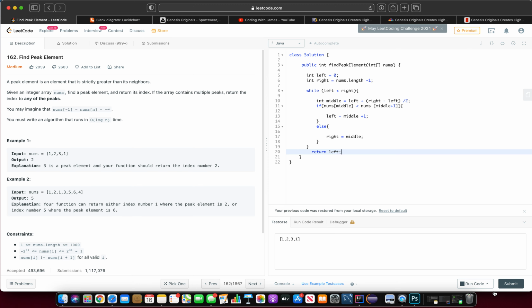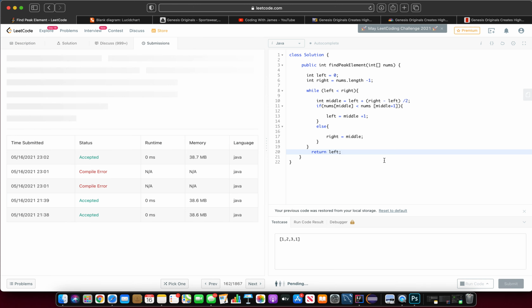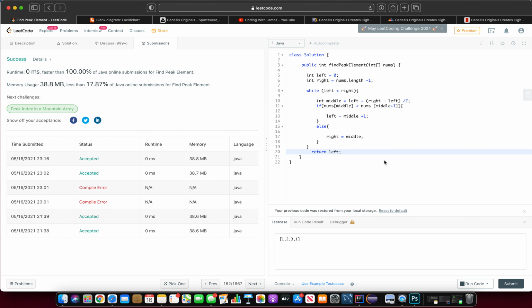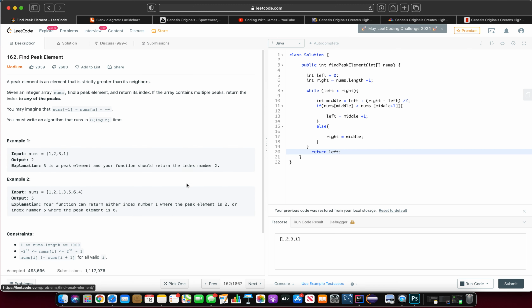So let's see if that works, and hopefully it does. So yes, again, faster than 100% of Java online submissions, 38.8 MB. So it was just 0.1 MB from the initial one that we did, and the runtime is pretty much the same. So that's pretty much the O of log n that they wanted for the runtime.